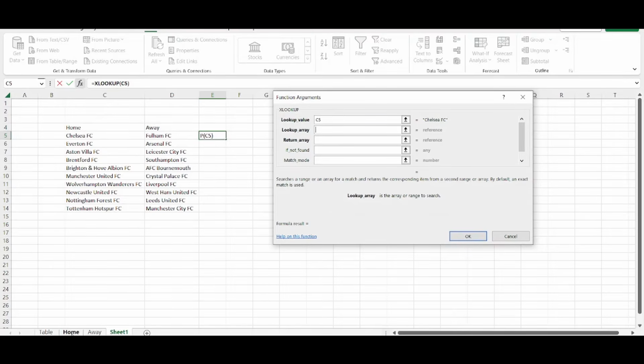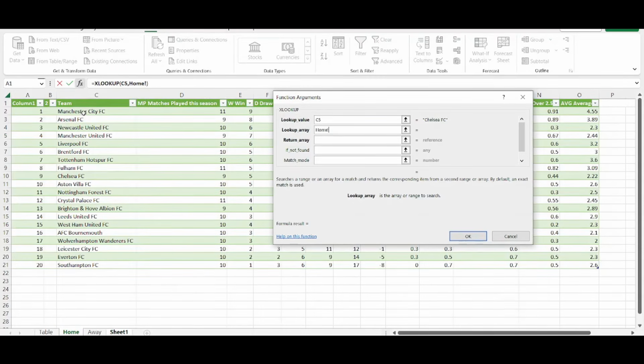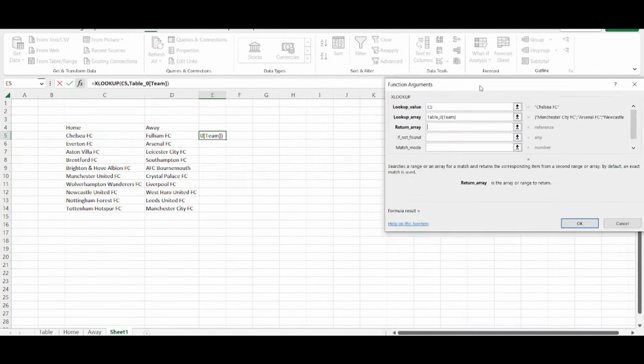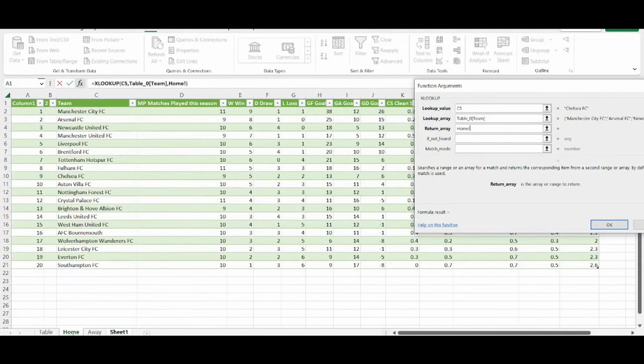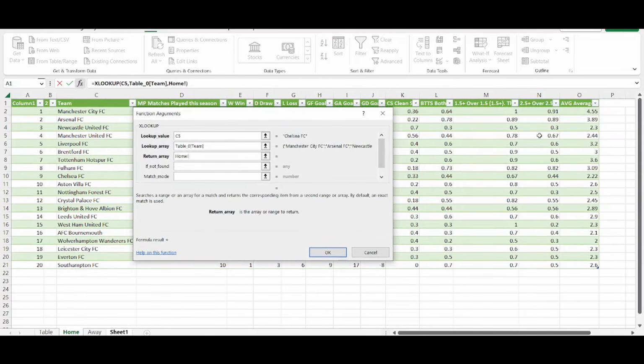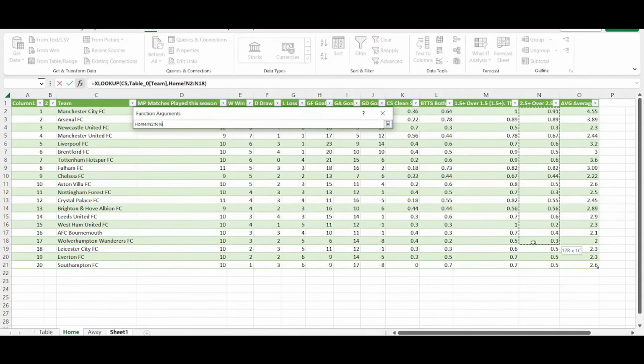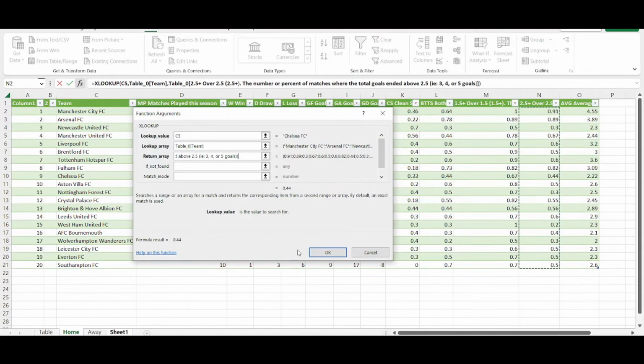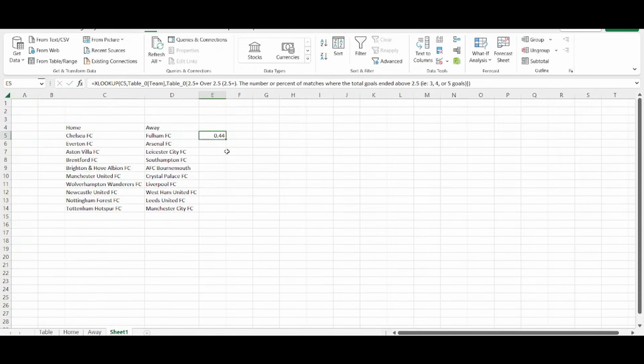So I'm going to go to the home tab, highlight all the football teams, and what I'm going to look up is the 2.5 goals all over, which is this section here. You just highlight that section, scroll down and press OK. At the moment it's in decimals, but we'll change it to a fraction, percentage in a bit. So that's for the home side.